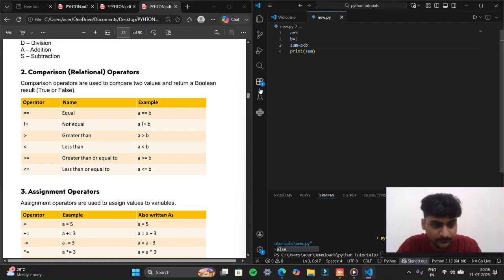And next, when we use greater than or equal to, this will be true because if any one statement is correct, like it is greater than, yes, it is greater but not equal, but one statement is correct because it is greater than, so this output will come as true. Less than or equal to will come as false.